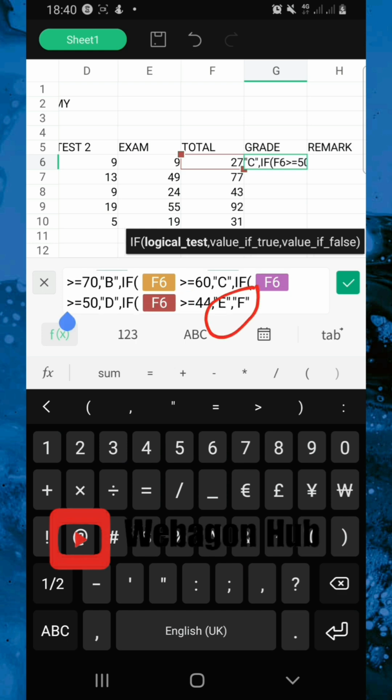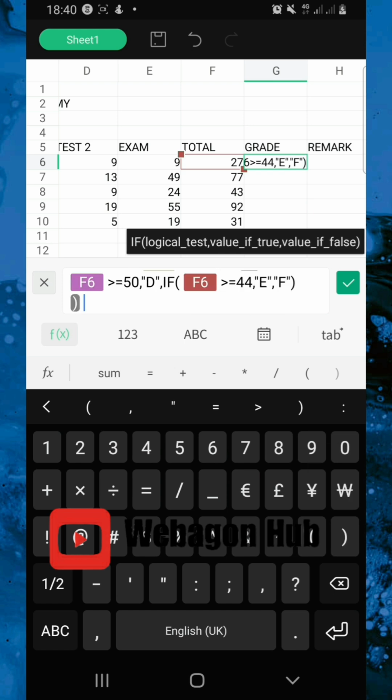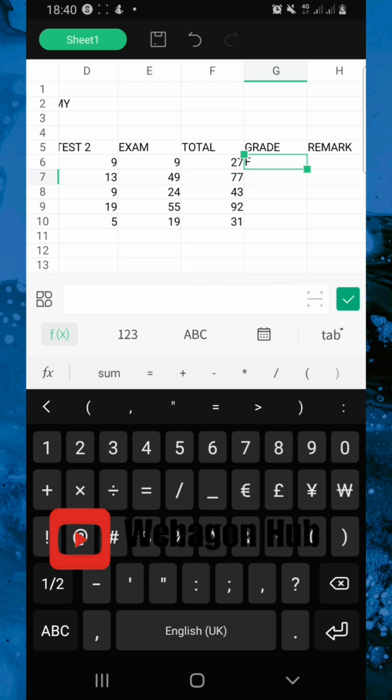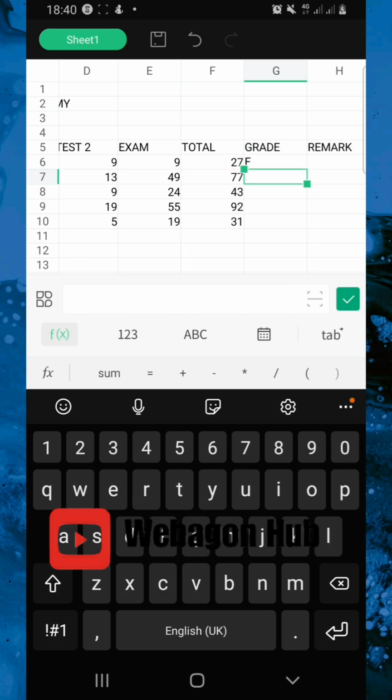You can even come here and type it if it is not flexible for you to type here. So just come here and type it, okay? If you know you cannot type here, you come here and type it. You see the same thing. So let me put 5 brackets because I opened 5 brackets. 1, 2, 3, 4, 5. You now press enter. And you can see that this first person with a total of 27 has an F.